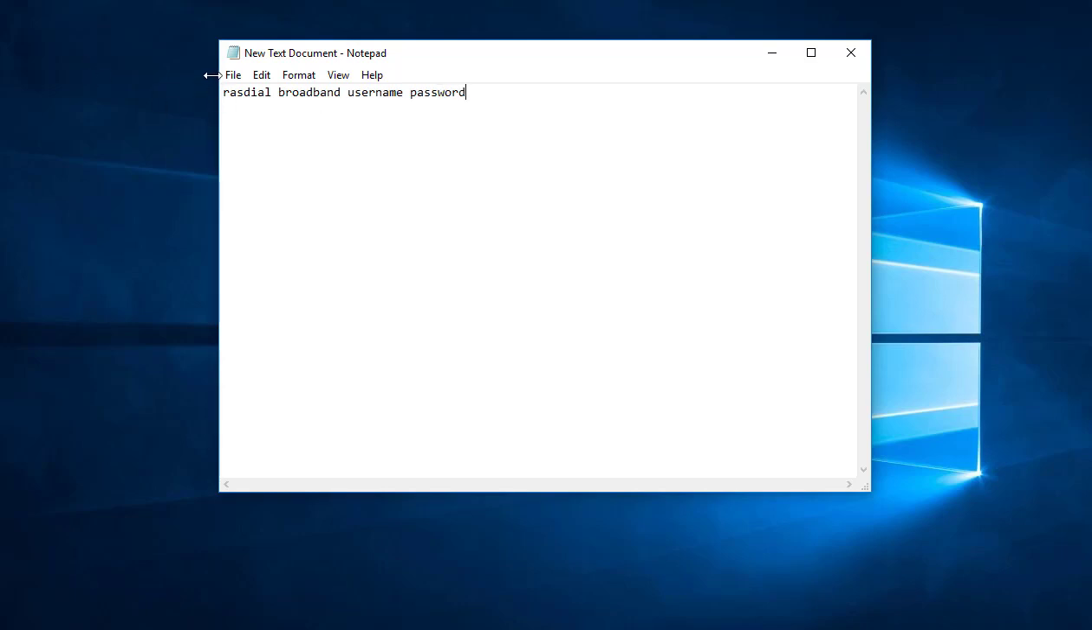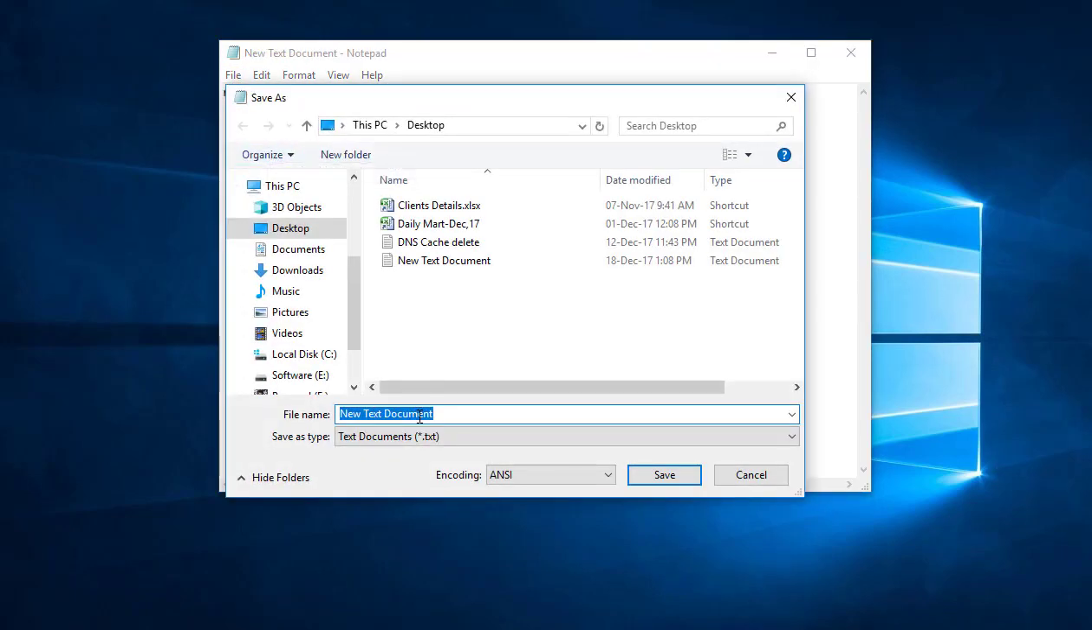Now save this file as bat format. Type here your file name. Suppose I type broadband auto connect dot bat. Save this bat file, select save as type all files, and save.